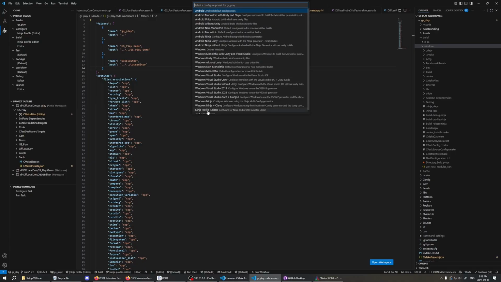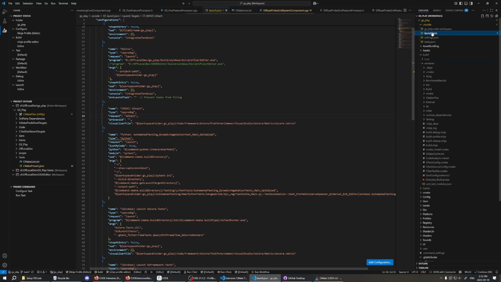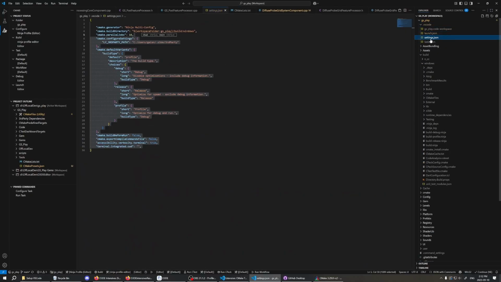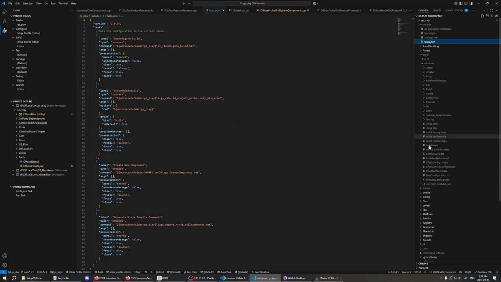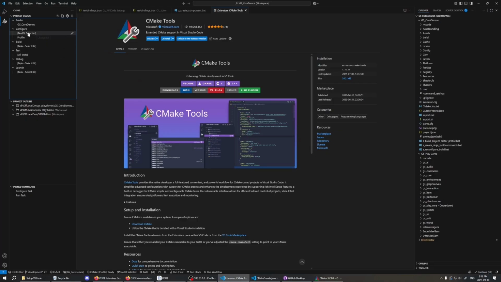But then we have our Ninja profile editor, which is one of the settings we set up. Was it here in launch? No, it was in our CMake presets. Ninja profile editor for our configure, and Ninja profile editor lowercase for our build. And likely if you do one, the other one will set. So here we have thing and thing.